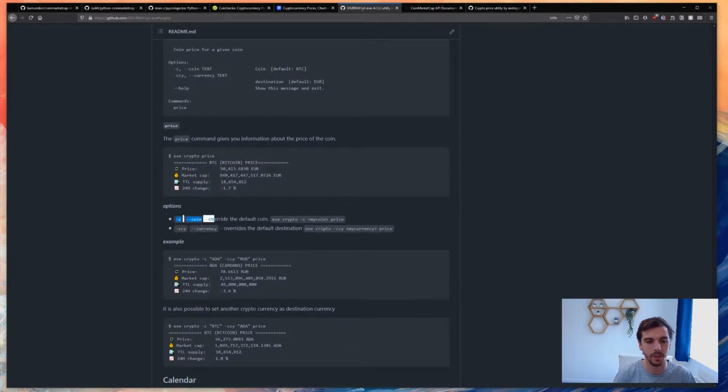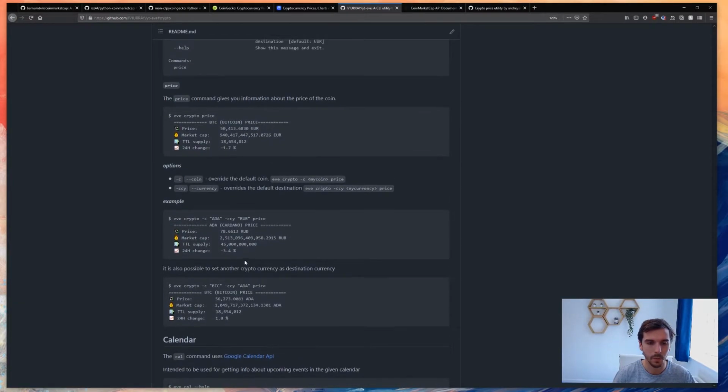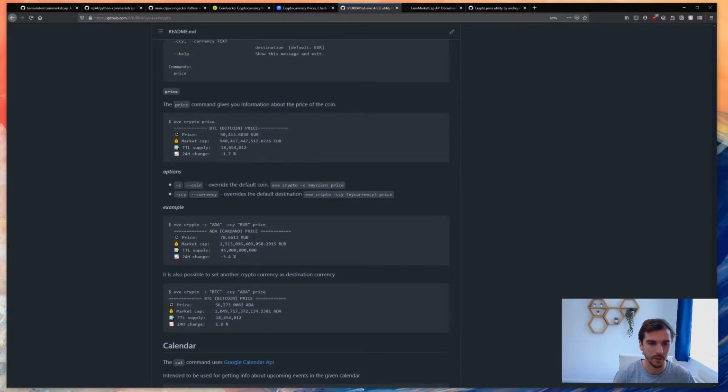You can also pass in some parameters into the command, CCY or currency, so that you can convert from a coin to a currency of your choice. This is Cardano going to the ruble, which is the Russian ruble, I believe. That might be wrong, but hey ho. And you see it prints out to the command line. So really funky, cool little integration there. Really appreciate Andre you doing this. This is super cool. I like this a lot.